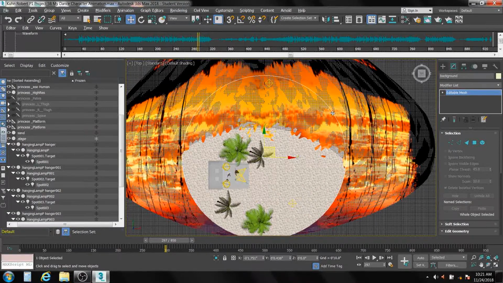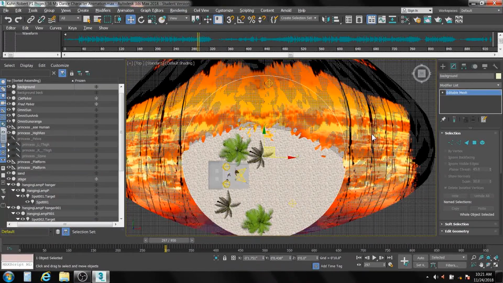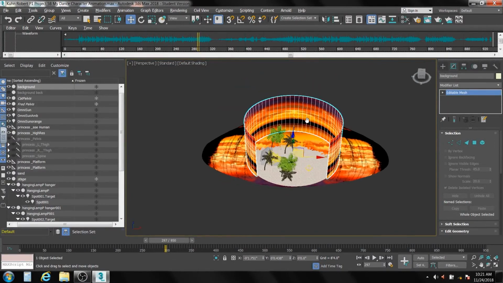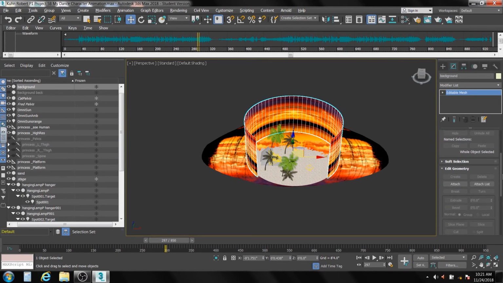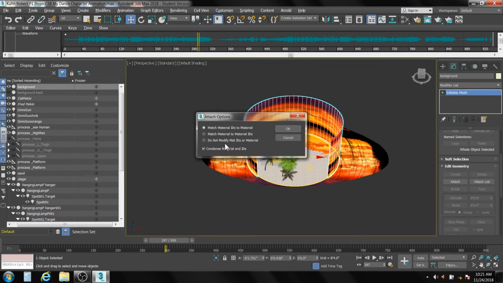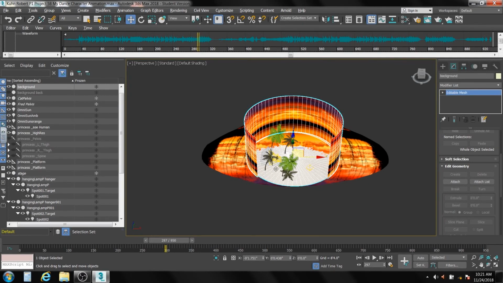Okay, I'm going to click on my background, go to perspective view here, and combine it with the sand. I've put materials on both of these things, but that's going to be okay. Watch what happens. If I go down here to attach, and attach the sand right here, it's going to give me a dialog box. The first option is just fine. You just click on that, and that'll be okay.